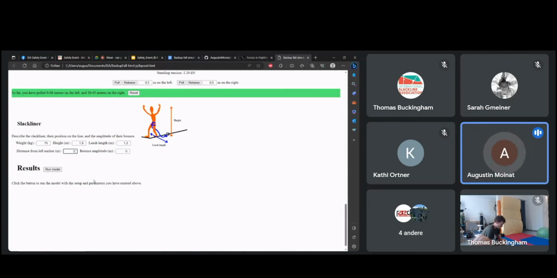Let's say the slackliner is not exactly in the middle. So here you specify where the slackliner is, how much the slackliner weighs, the height of the slackliner, because that's taken into account from where you fall from, the length of the leash, and you can also specify the amplitude of the bounce, which can be relevant.